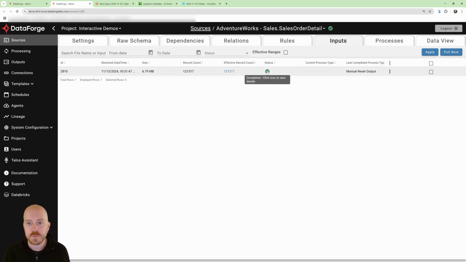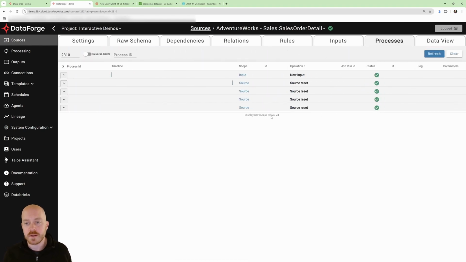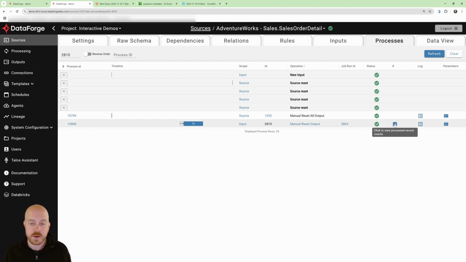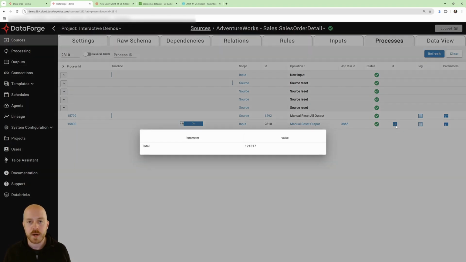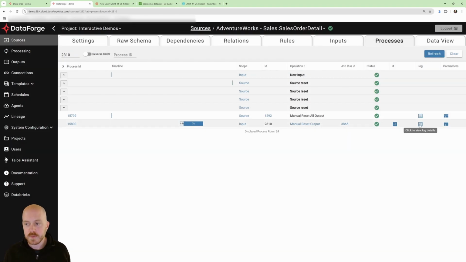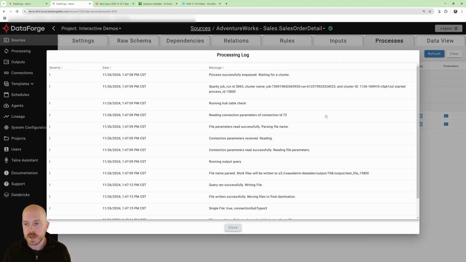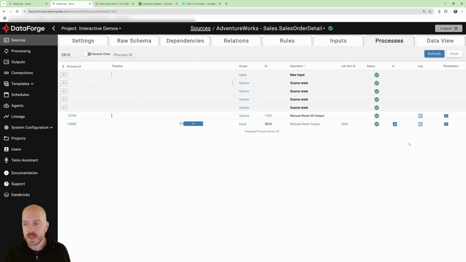So we can see that that output was successful. So let's take a look at our process here. We can see some previous runs that I've been playing around with, but this latest reset is what we're looking at. So again, we can view a couple different things within here. We can certainly look at the record counts, so how many records were actually written out in that output. We can look at the output logs. Not super helpful in this case, but certainly helpful in some scenarios.